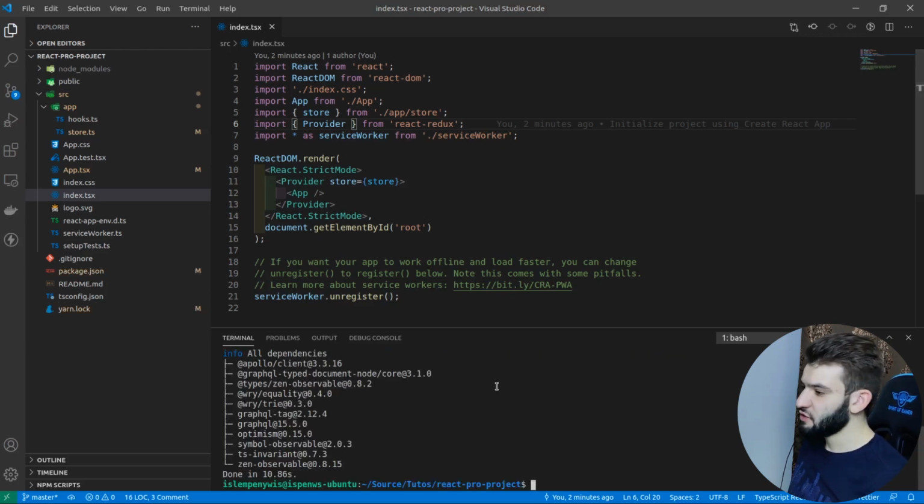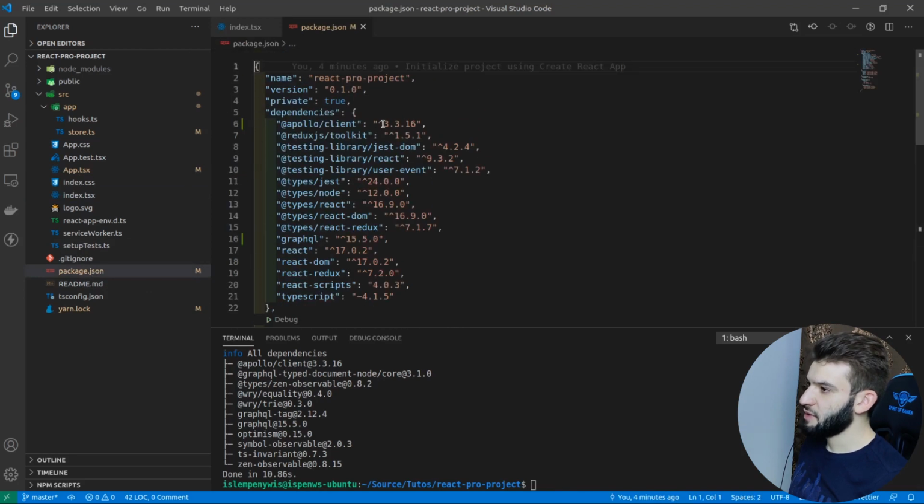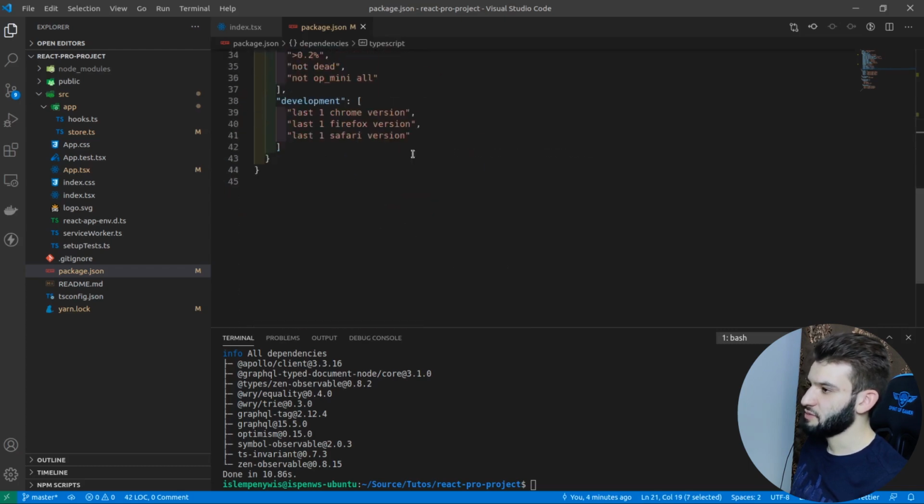Now it has been successfully installed. Let's go ahead and see on the package.json. So we're going to see all the dependencies installed in here. We've got Apollo client, Redux Toolkit, testing libraries, a couple of types in here we're going to be needing, React, React DOM, GraphQL, and the TypeScript version, which is basically the latest available TypeScript version, installed in our project.